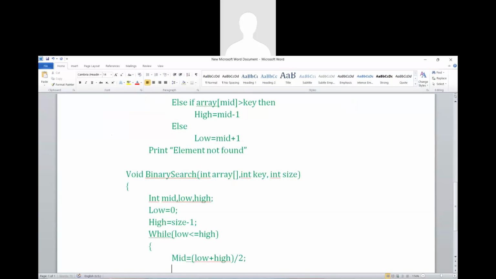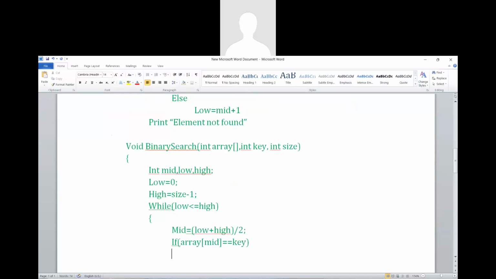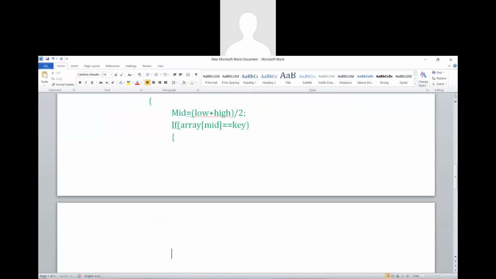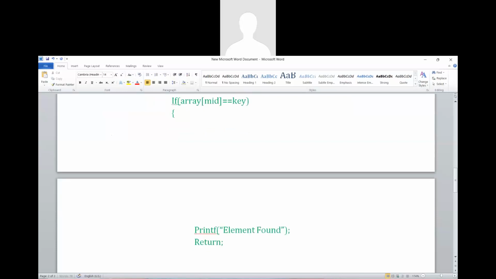Next, we will start the decision making. If array of mid is equal to key, no need of the word 'then', that's not the syntax of the C program. Then printf element found. Once the element is found, no need to check the remaining. Simply you can return from the binary search function.